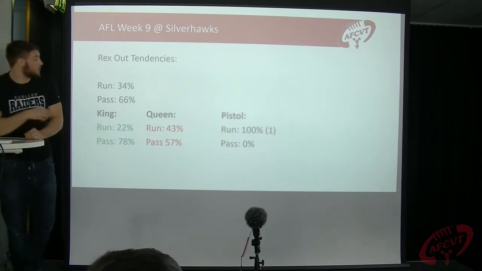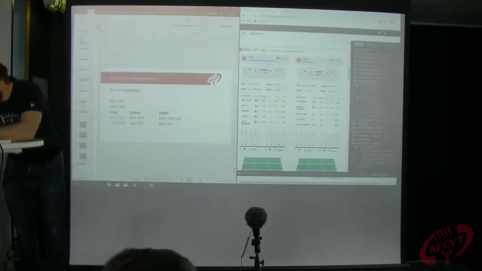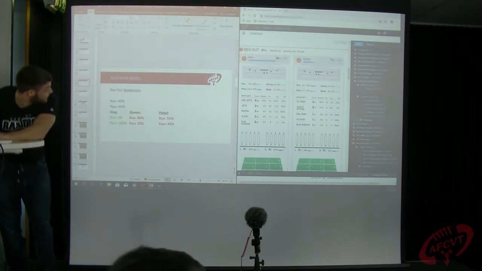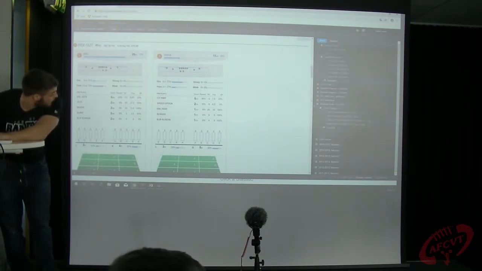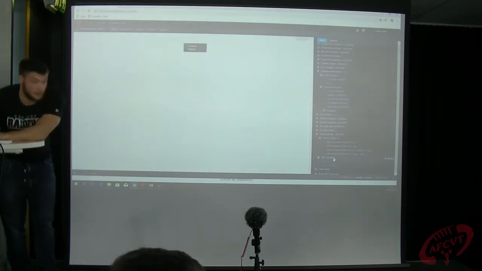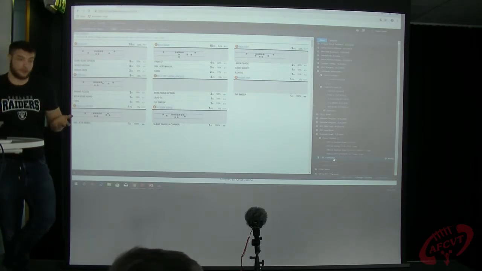Then we watch the Austrian ball. There we had the Vikings. And the problem with the Vikings was that we didn't have a lot of film of them this year because their quarterback was hurt a lot, so the whole team only played once against us in full, because the quarterback is a big deal.